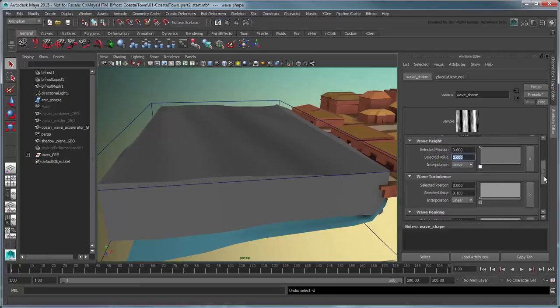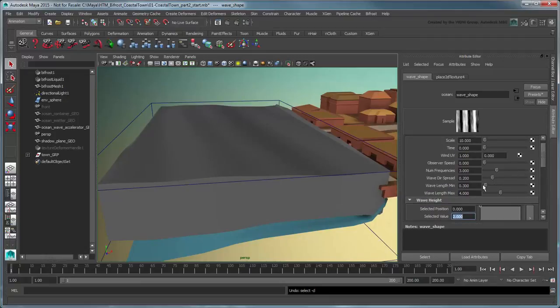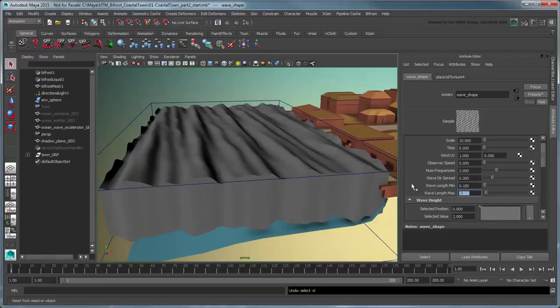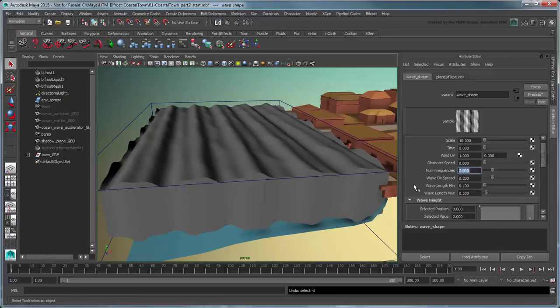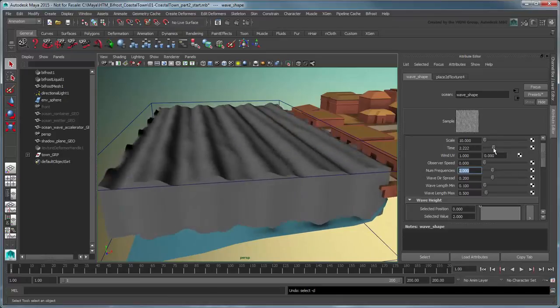In the Ocean Attributes section, decrease the wavelength min and max attributes of each wave to 0.1 and 0.5 respectively to compress the wave's length, making them thinner. And set num frequencies to 2 to decrease the frequency variation across each wave. Now you can see some definite deformation in the cube. You can drag the time attribute slider to change the deformation over time.